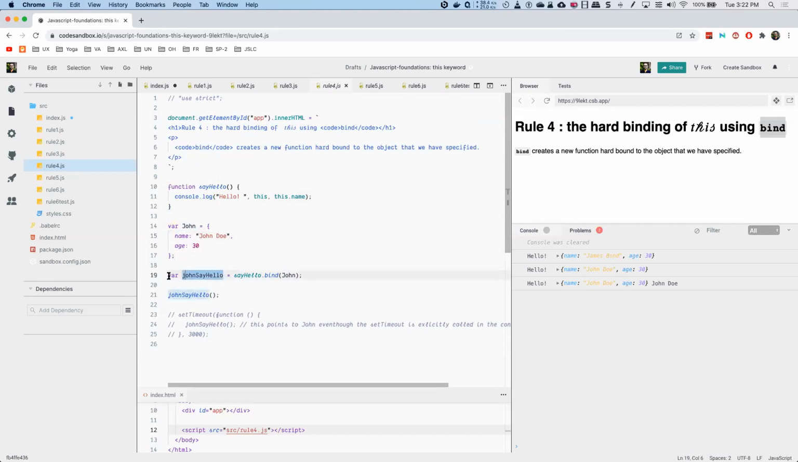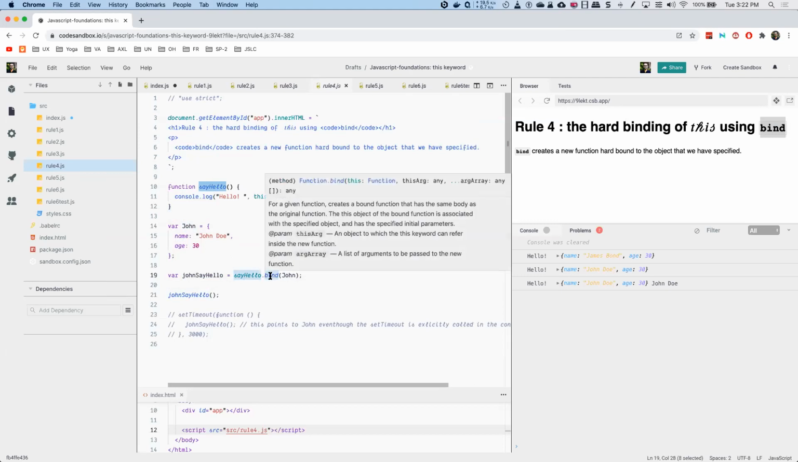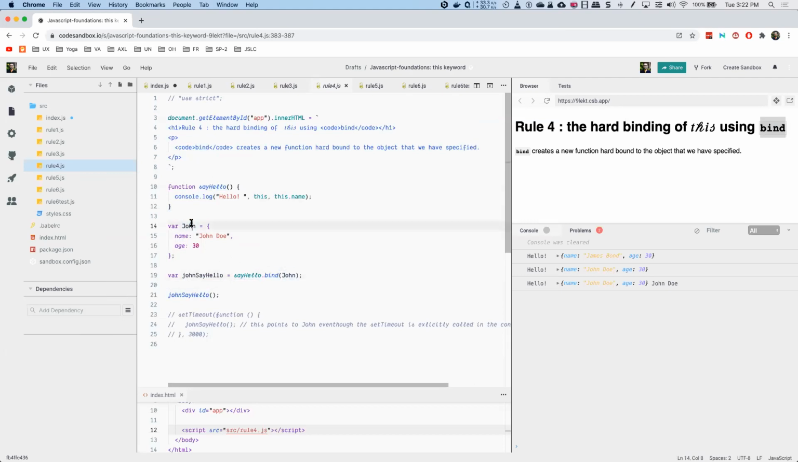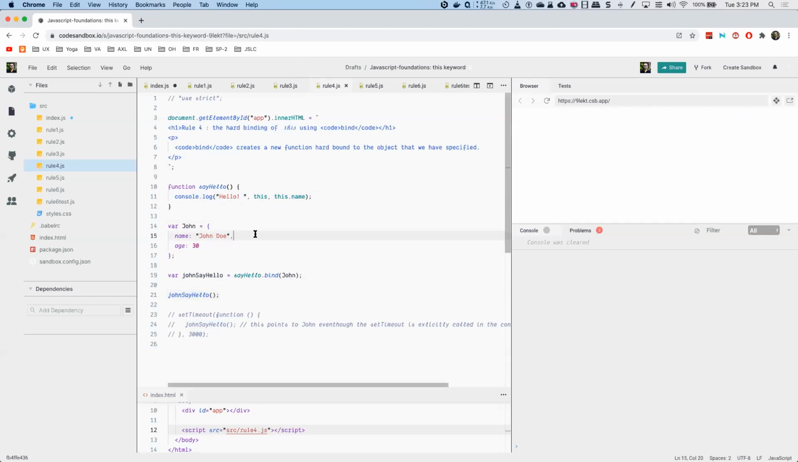And now we create a variable called John say hello, for example, and we invoke the say hello function with the bind method and pass in the John object. Okay, so we get a new method, and that is hard bound. So all the this in the body of this method is now hard bound to the John object in this new function.